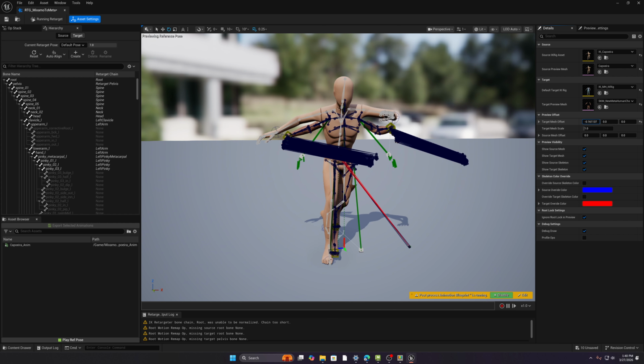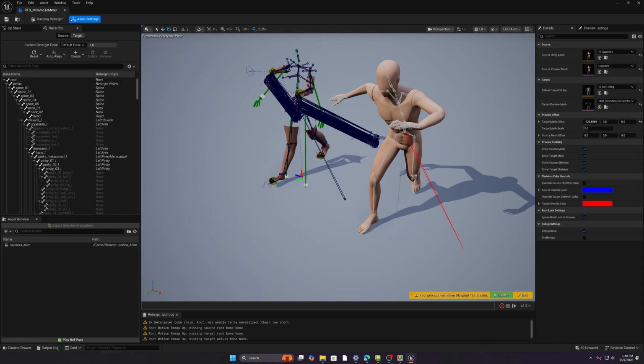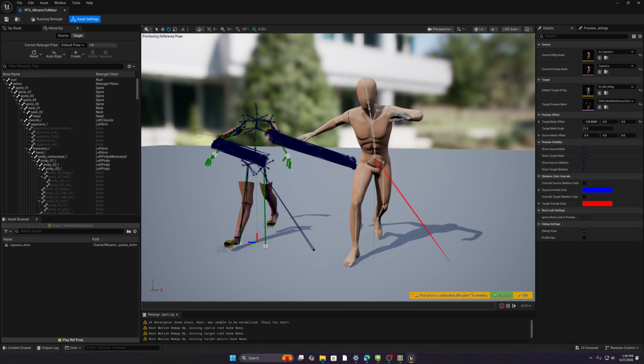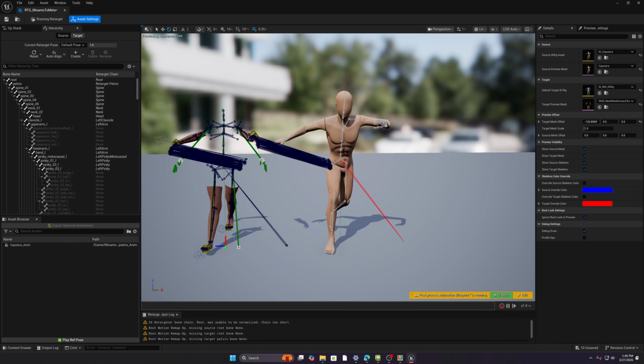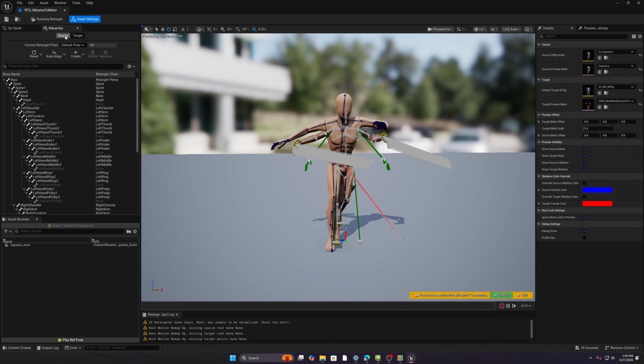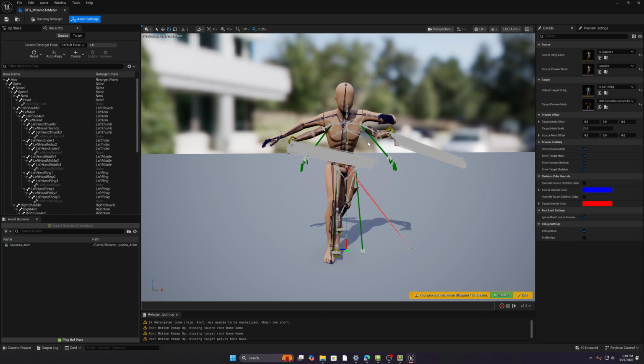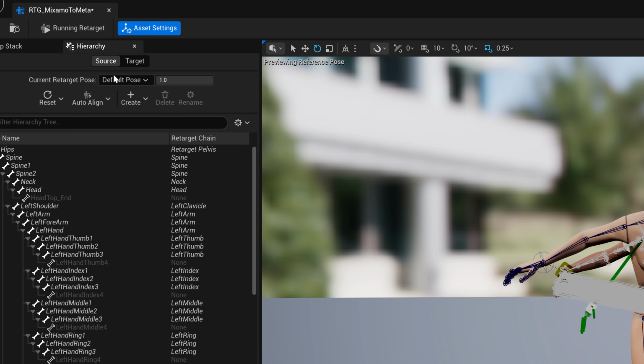Some stuff is right, but some stuff seems wrong. Probably should have exported it in a T-pose first. But let's try it anyways. Source. Again, I should have probably done a T-pose because this pose sucks to characterize to. So let's try to put it in a T-pose.